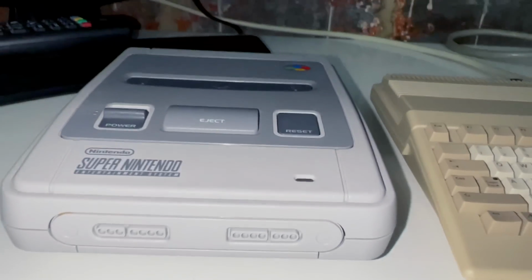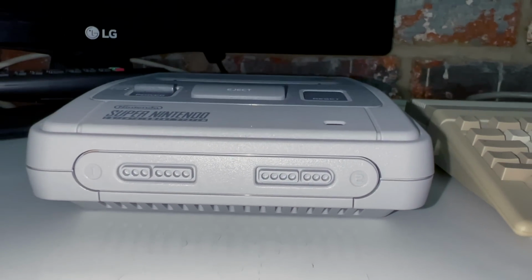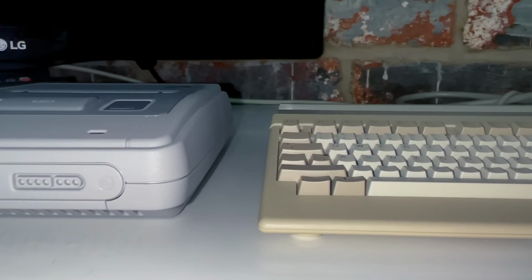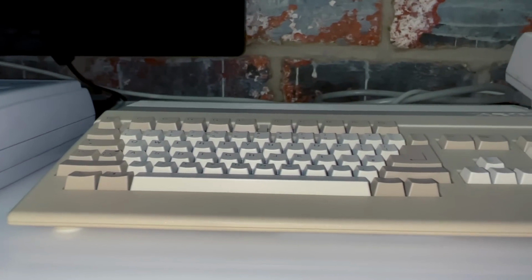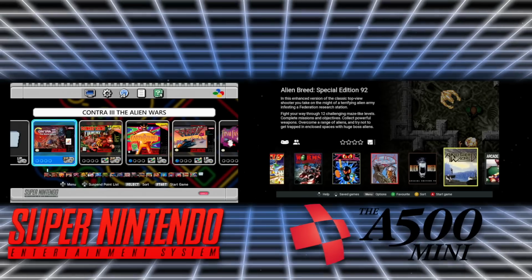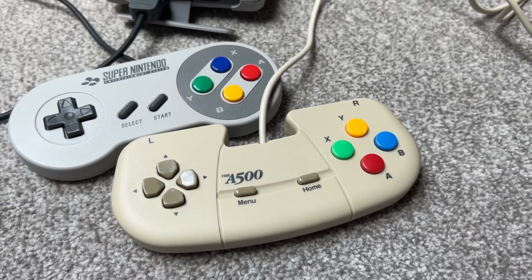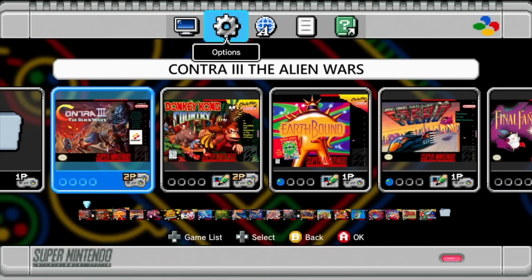The Battle of the Minis. The Super Nintendo Mini versus the Amiga 500 Mini. We're going to be comparing these and I'm going to be telling you which one is better and why. We're going to take a look at games, peripherals, interface and more.